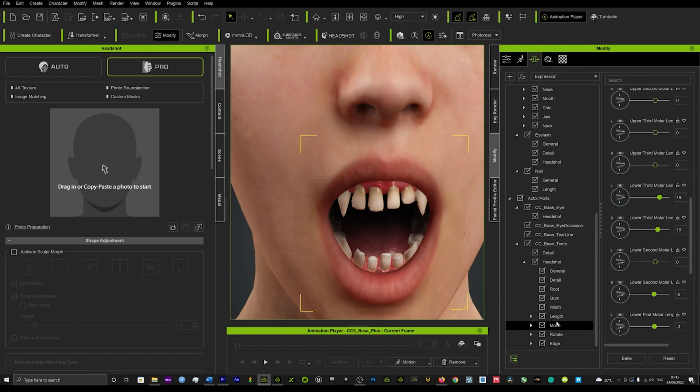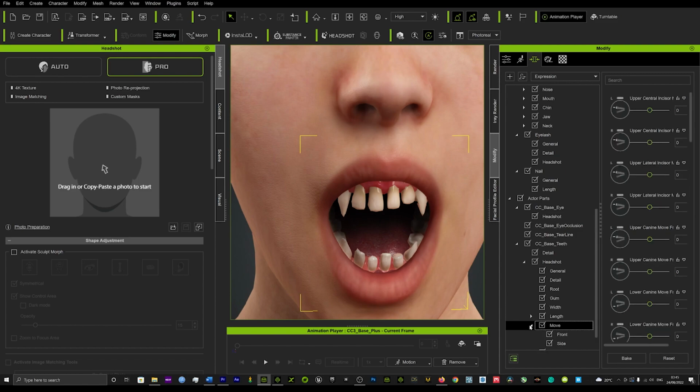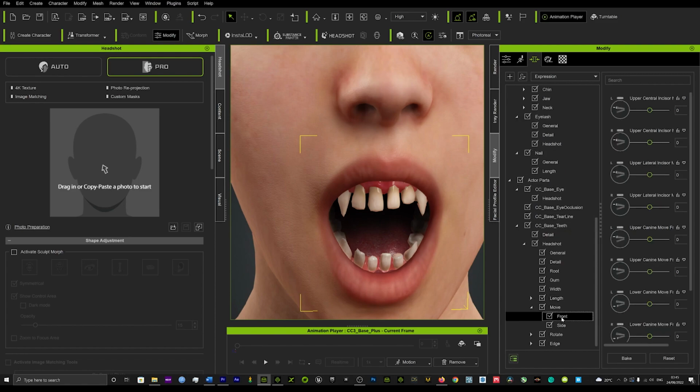And again, we'll go here into our move tab. And you can see here, we've got another drop down menu. So this will just move them frontwards or backwards, as you'll see here. And if we go down, we can also move from left to right, as you'll see there. So again, just a lot of control over all the individual teeth in the scene, just to get the desired look that you want.